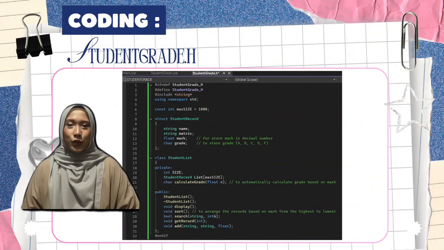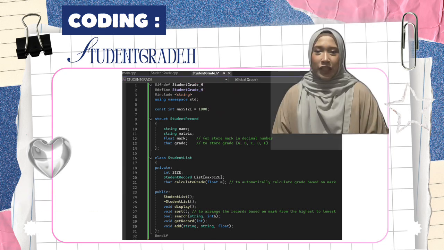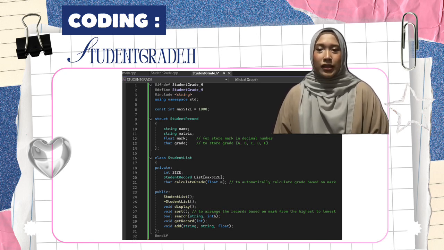Now, I will explain the student-grade.h header file. At the top, we use #ifndef, #define, and #endif as header guards to prevent the file from being included more than once. Then, #include <string> allows us to use the string data type, and using namespace std makes this code simpler.